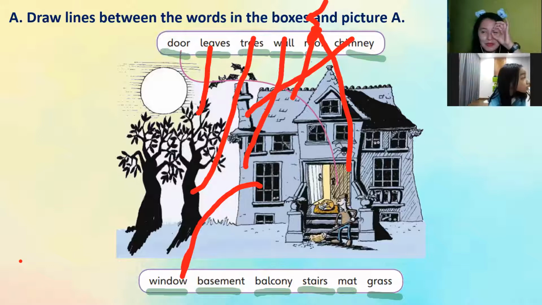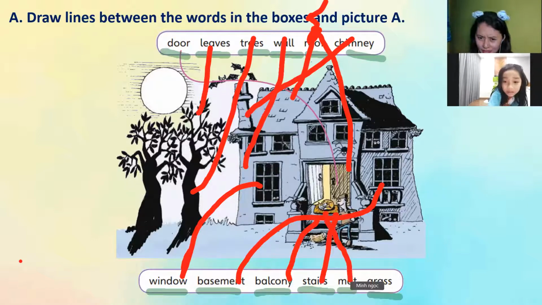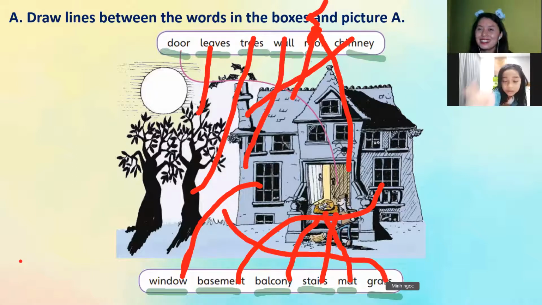Basement. Can you see the basement? Yeah, in the basement. Okay, that's great. Balcony. In the balcony. Okay. Stairs. Mat. Grass. All right. Teacher will check your answers.